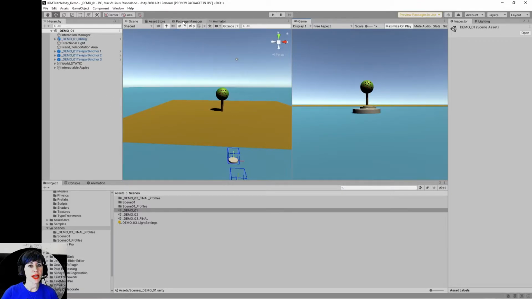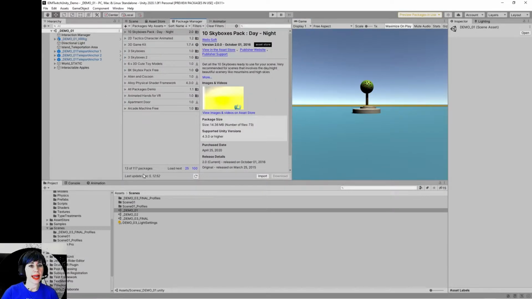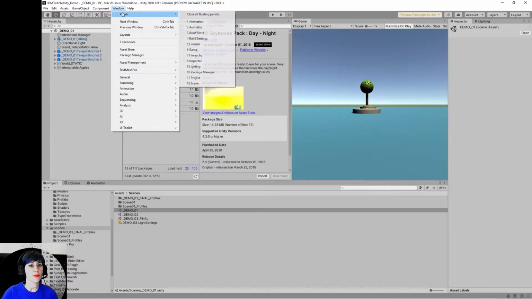Now, I'm going to check my package manager, and if you don't see package manager on your version of Unity right now, just go to Window Panels, and then you can pull up any of the tabs and windows that I have open currently. They can always be accessed through Windows and Window Panels.